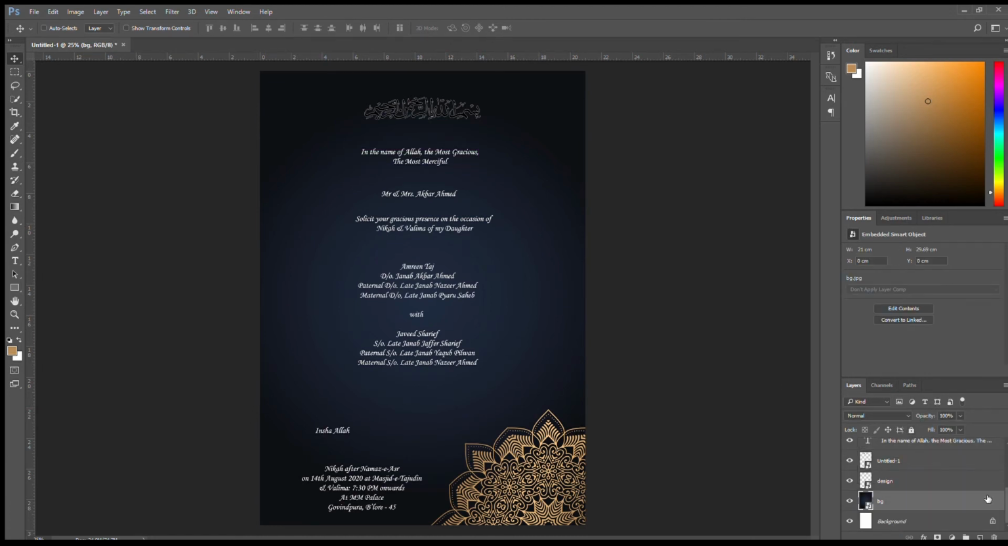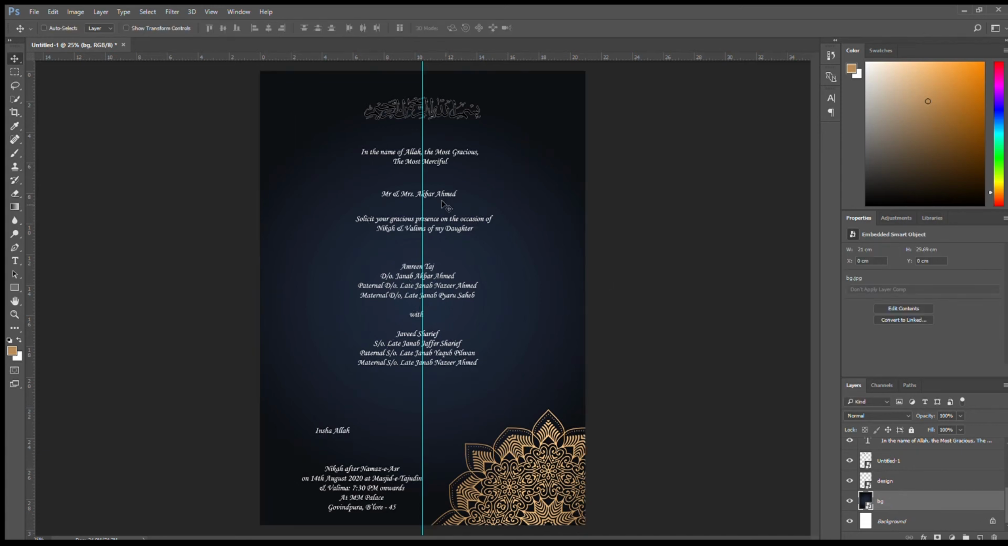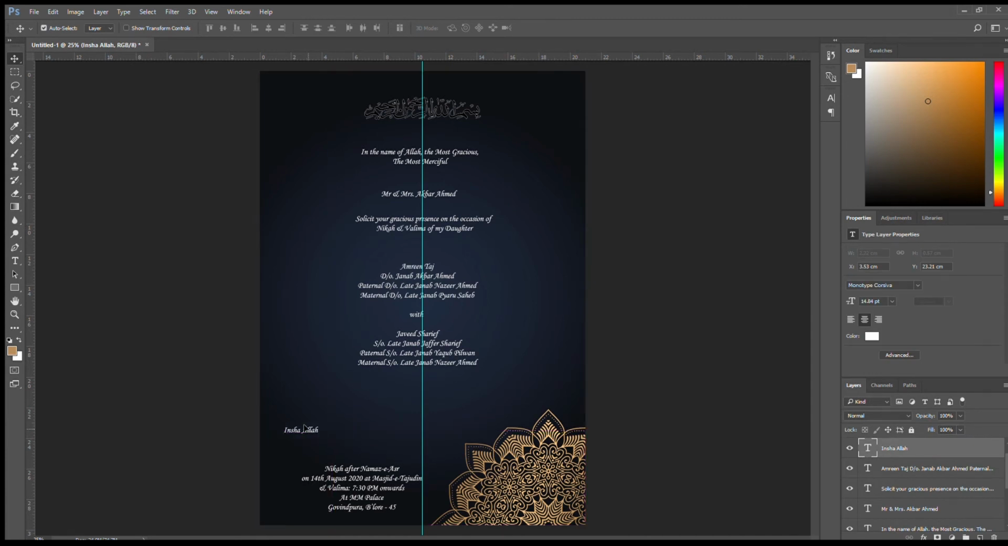Now what I will do, I used Ctrl T to select the whole background. I have used the scales. Let me put one line in the center. This is just an imaginary line which will not be shown on the wedding card. I'm using this line for the alignment. Right? Now what I'll do, I think this should come on the left. Yeah, this will suit good.